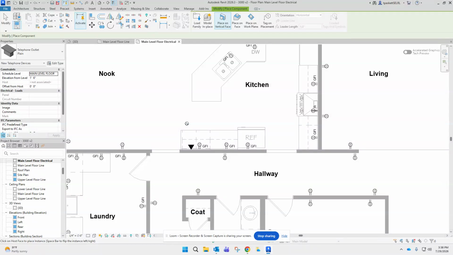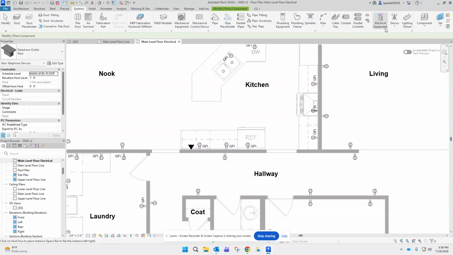Let's go ahead and put some switches in there. So that is a system. So back to systems, device, electrical fixture.